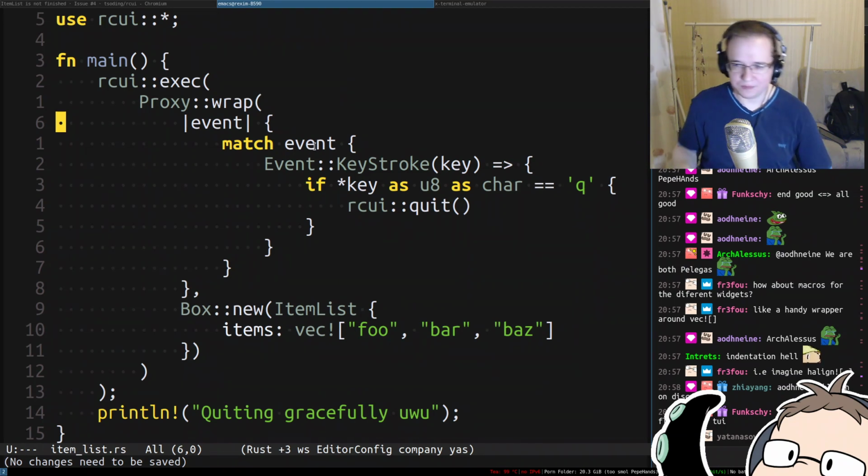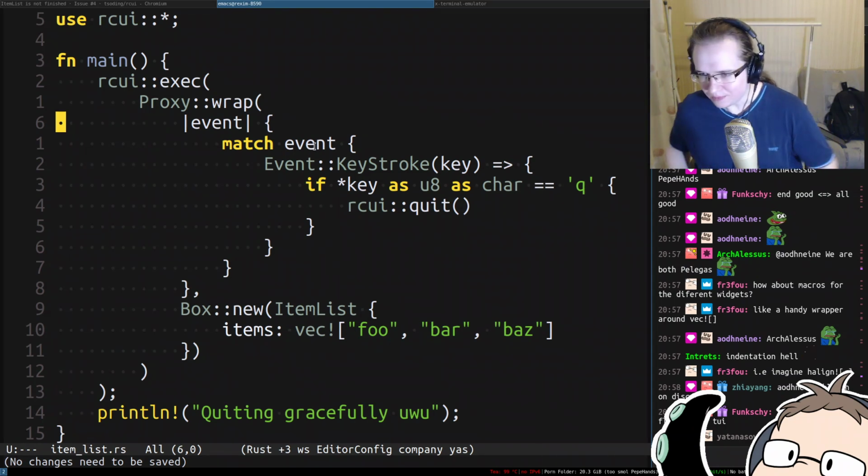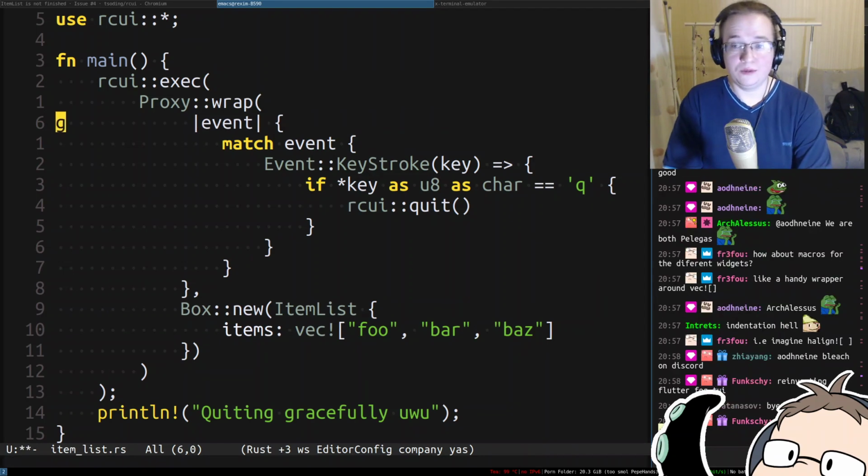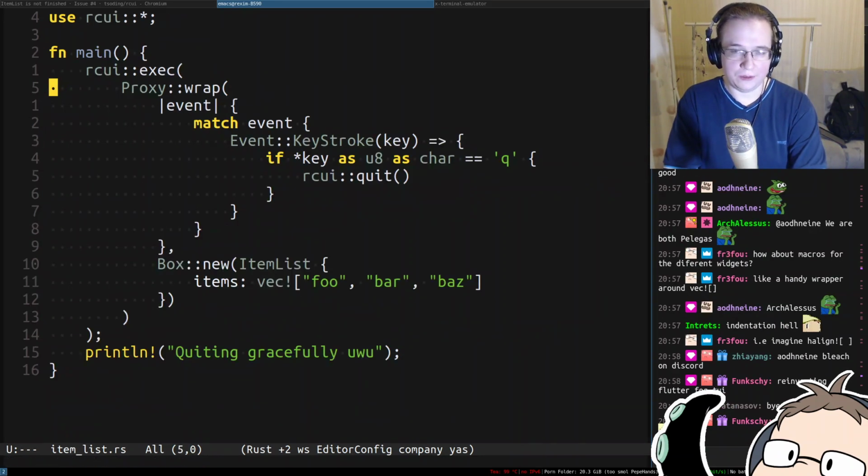Reinvented Flutter for TUI. I never tried Flutter, so I don't know. Bye bye, Yatanasov. Bye bye. See you around, hopefully.